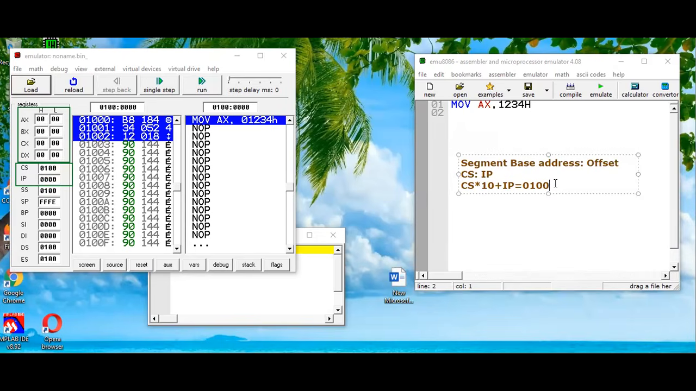So CS value is 0100 times 10. These values are in hexadecimal. Plus four zeros. If you multiply them, they will become 01 and three zeros, plus four zeros. And if you add them up, it will be equal to 01000. So how many bits is this? These are 5 hexadecimal symbols, so this is a 20-bit address. And if you closely observe this address, this is the same address, the memory location at which this instruction is going to be placed.